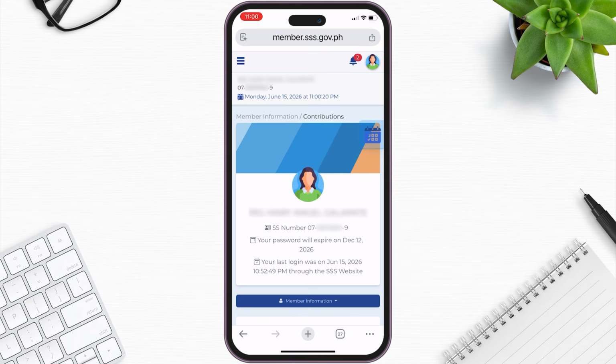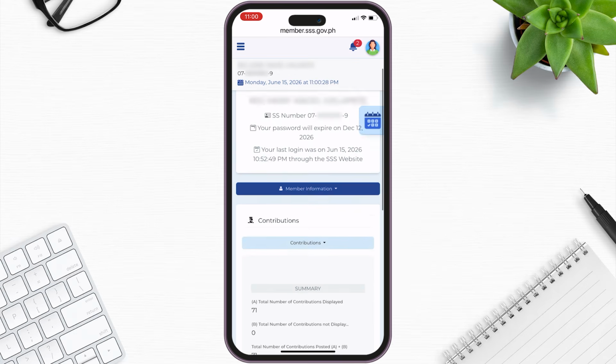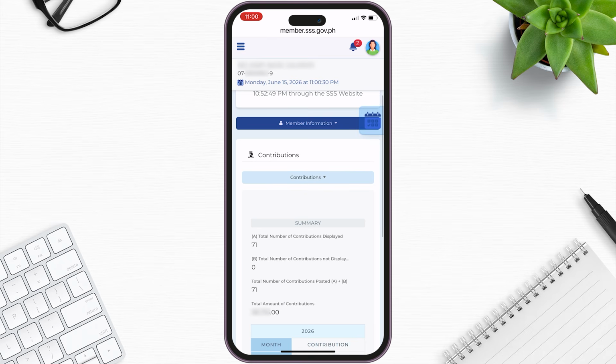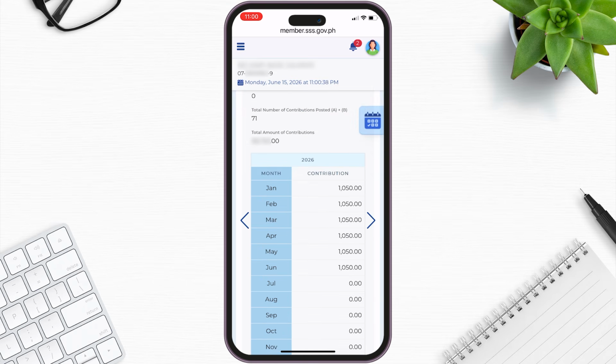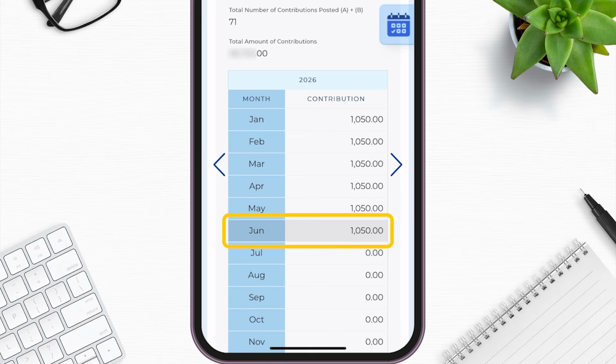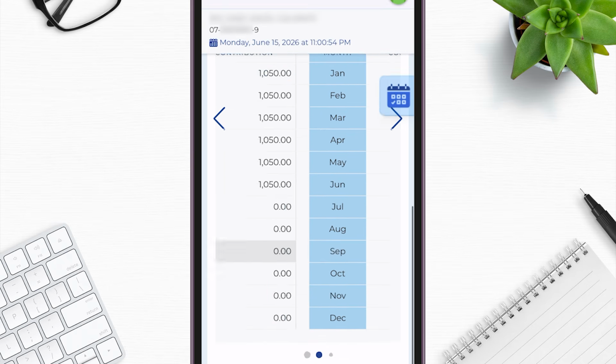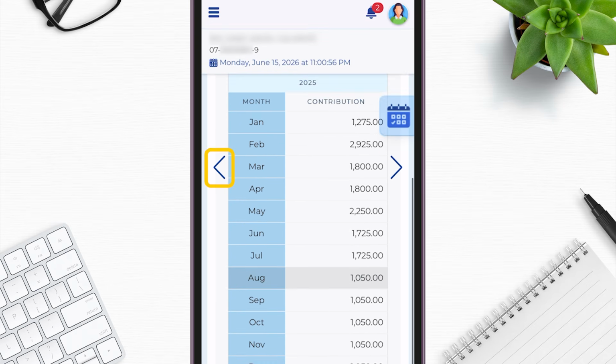You can see your member information details. Scroll down. Under the Contributions section, you can see the summary of your contributions. As you can see, our latest payment for the month of June 2026 has already been reflected here. You can also review your previous contribution payments by clicking the arrow in the left corner.